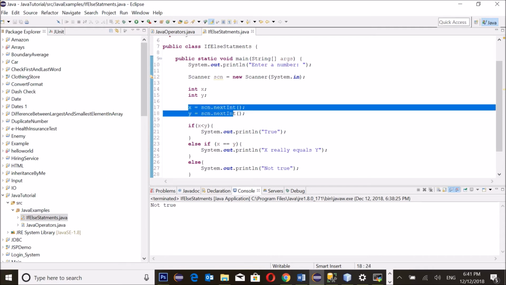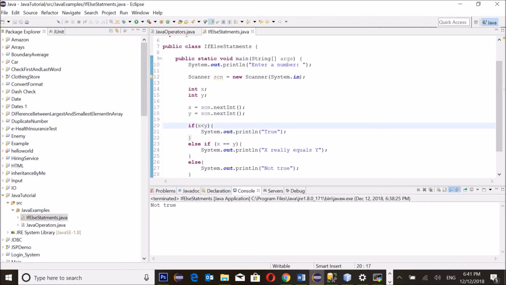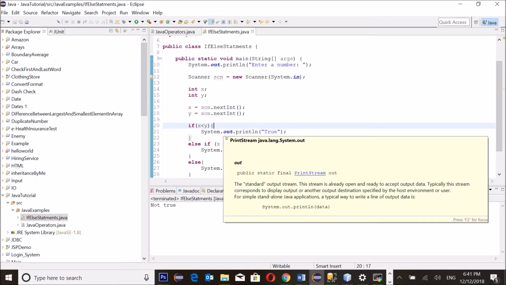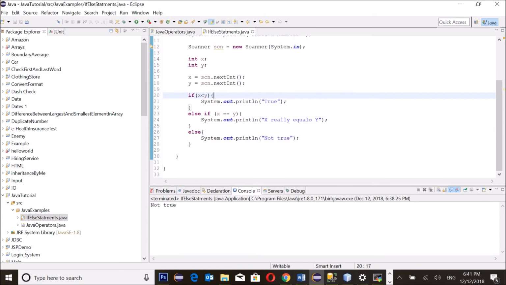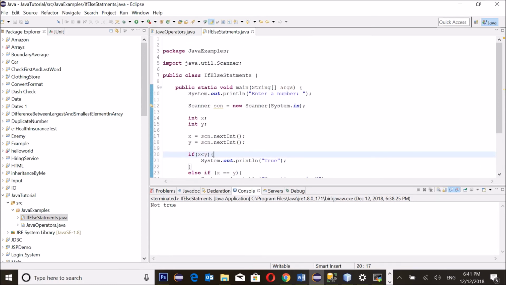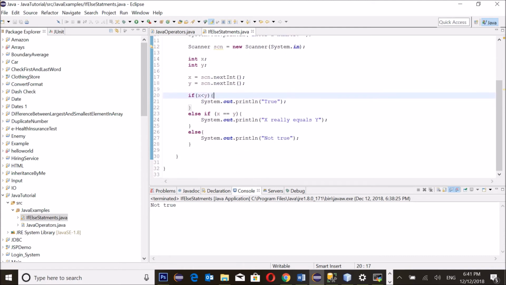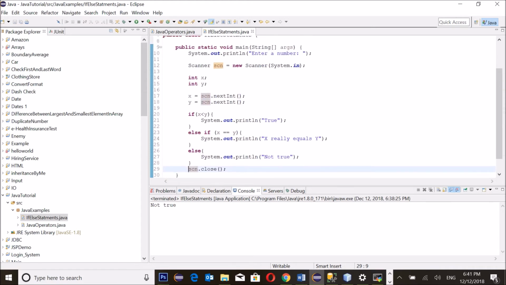This is telling us it's ready to take whatever we type in the console. We said if x is less than y, then print out true. Okay, we're good to go. Don't disregard this warning right here, because it wants us to close our scanner object. It's up to you whether you want to close it or not. I believe if we close it, it's going to vanish. Let me see, scn.close. See that? It's vanished. It's not really going to affect your code. For tutorial's sake, I just closed it.